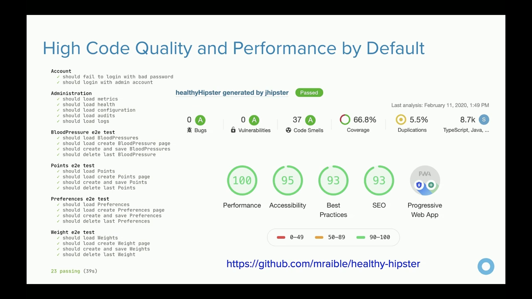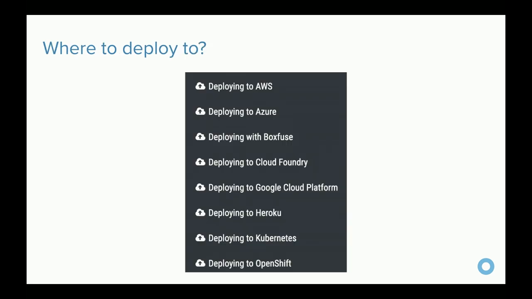And when I ran Lighthouse on the actual gateway, on this healthy hipster app, you'll notice it got 100 on the performance. And I did have that service worker commented out, so it did not register as a PWA. Everything else looks pretty good as well. That project's on GitHub if you wanted to check out that monolith.